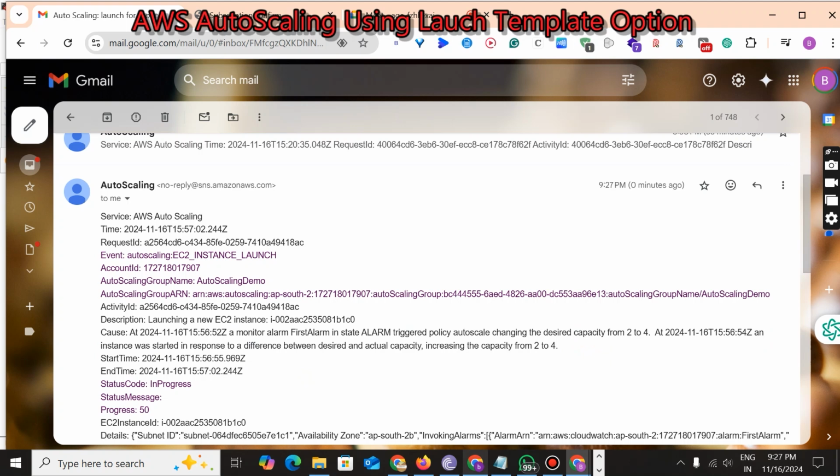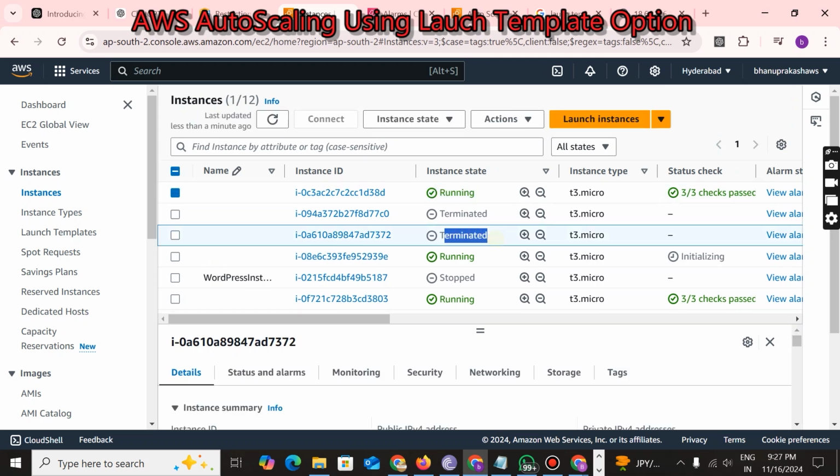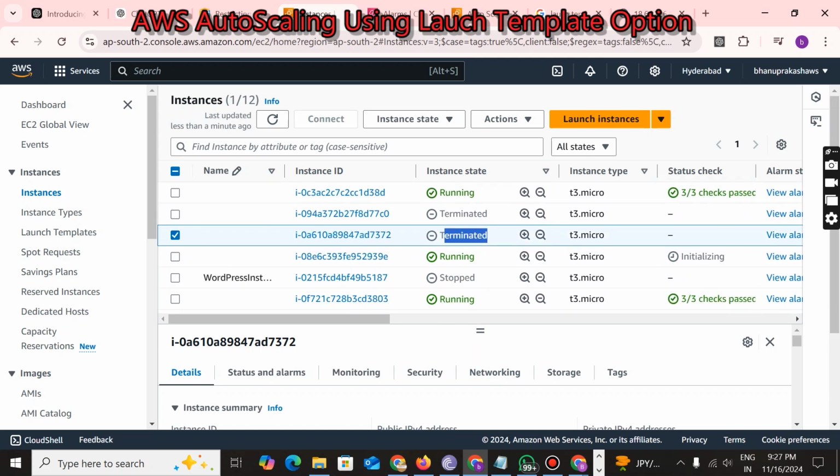Let's go back to our instances. Now if I refresh, see how many instances are running right now. Are you observing, guys? How many instances are running right now? 4 instances again, because CPU utilization is more. 1, 2, 3, 4 instances.